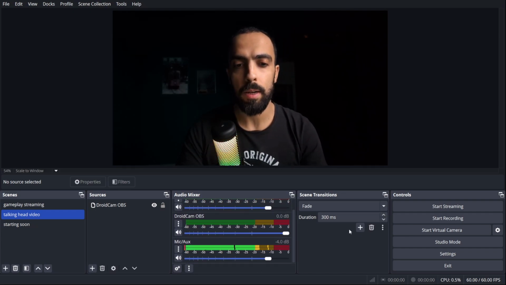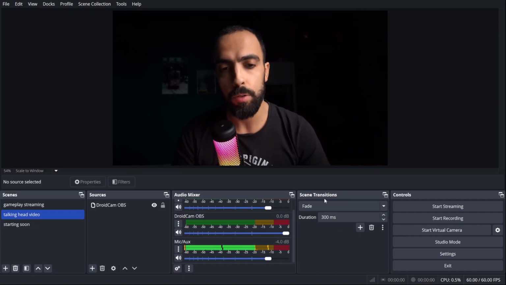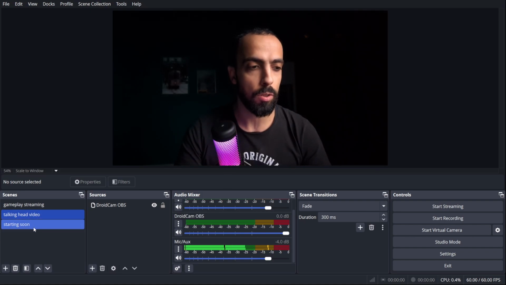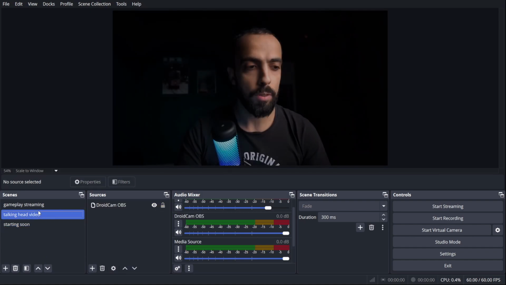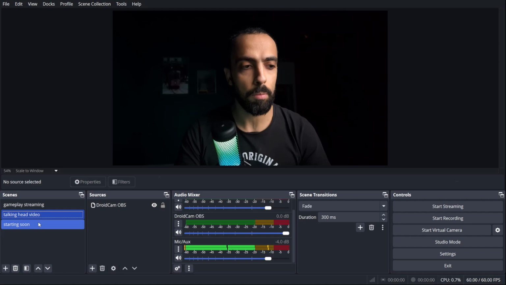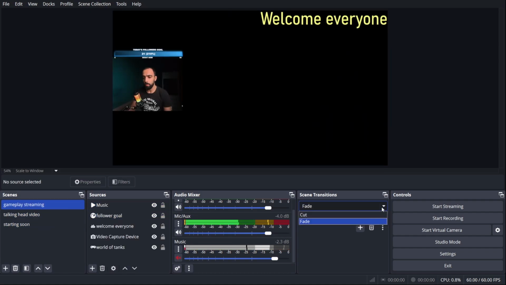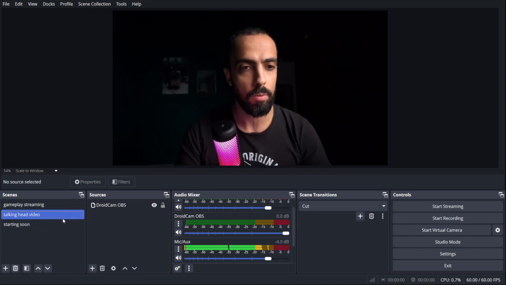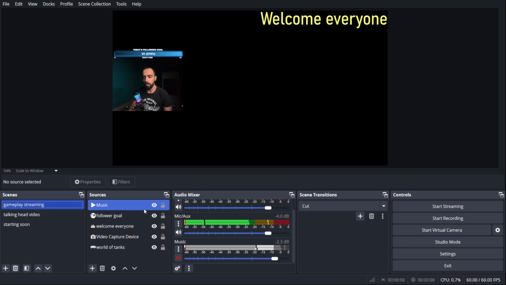So the next panel is very easy and straightforward. These are the scene transitions. As you can see, there is fading when I'm transitioning between different scenes. You can change it to cut. This is a straight cut without any fade, and also you can control the duration of the fade. You can increase or decrease it as much as you like.